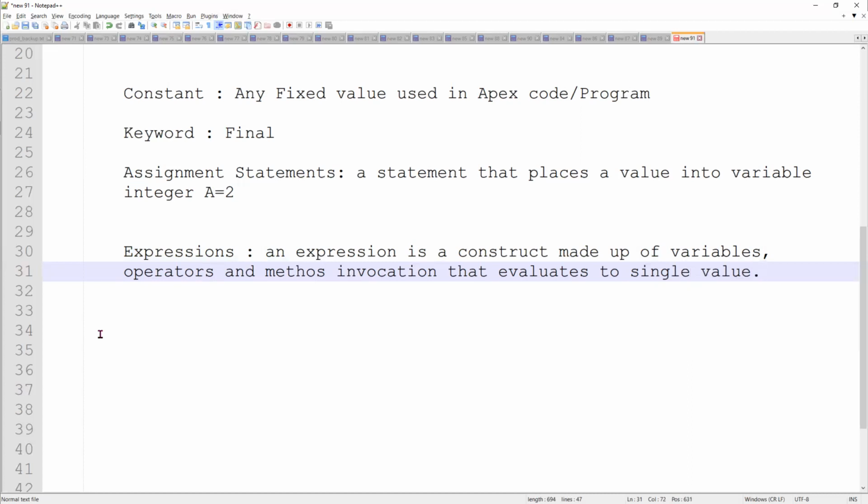So what is the expression? An expression is a construct made up of variables, operators, and method invocation that evaluates to a single value. So let's go ahead. What is the expression statement?